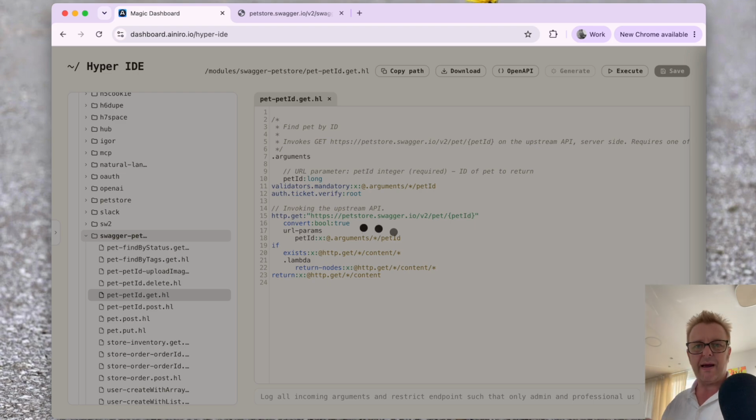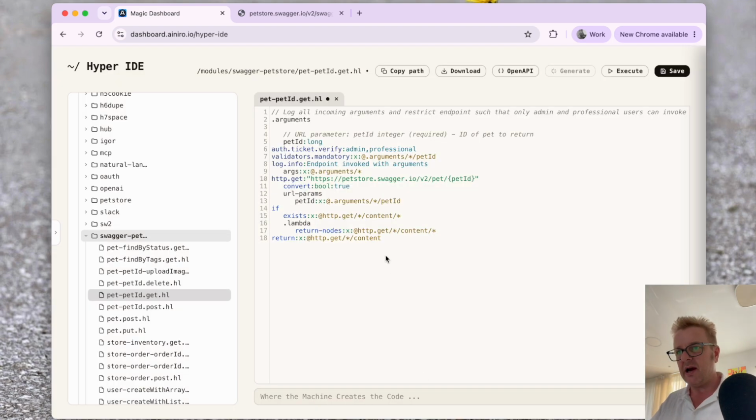The point is that I'm modifying the code now using AI, and as you can see here, validators mandate. Okay, so here it's creating a log entry, and then it's verifying that the user invoking it belongs to either admin or professional roles. And that's basically it.